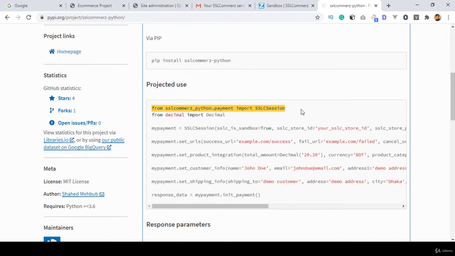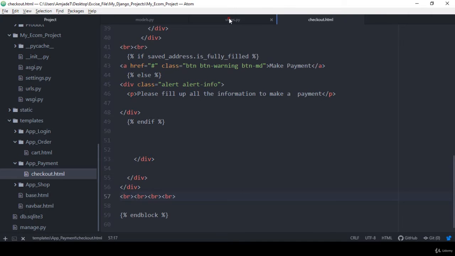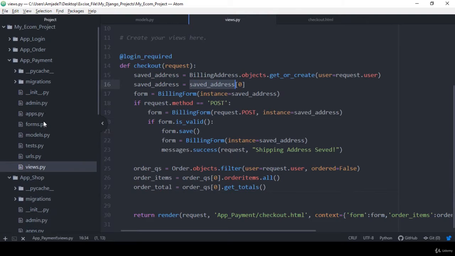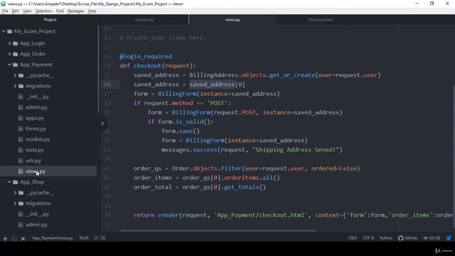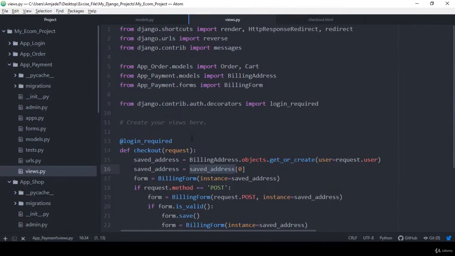We have to add this function, that is our SSL section, and also import our decimal. So here we have to take both of these. Better I just simply copy it and now go to our view. That means here is our app payment and that is our view. Here we have to load it.